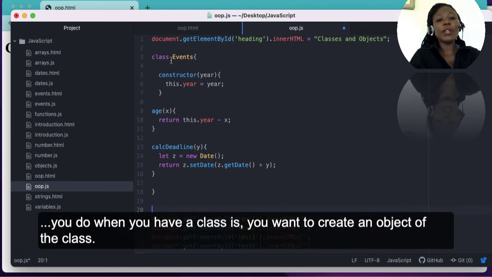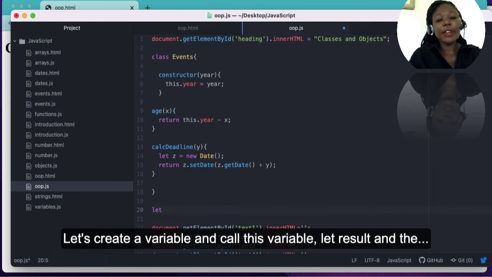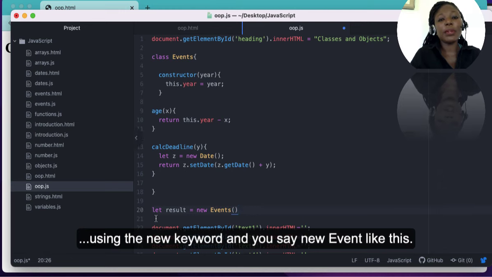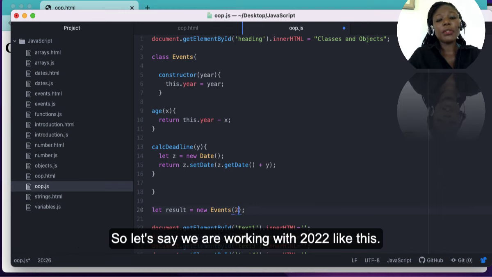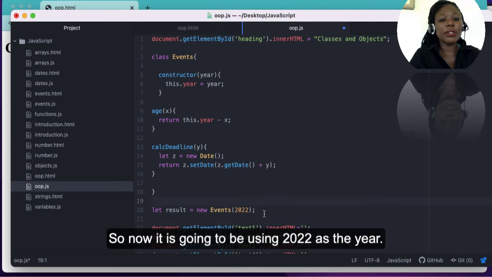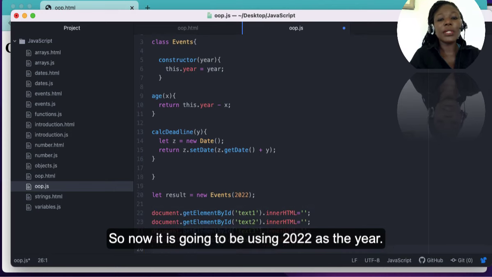The first thing you do when you have a class is you want to create an object of the class. Let's create a variable and call this variable let result, and the result is going to be equal to, you create an object of a class using the new keyword, and so we'll say new event like this. So let's say we are working with 2022 like this. So we have let result is equal to new event 2022.